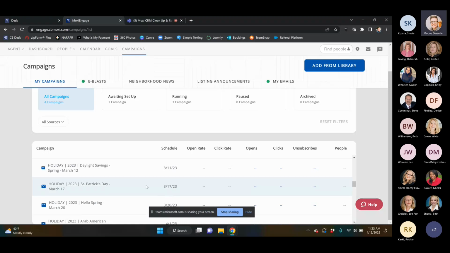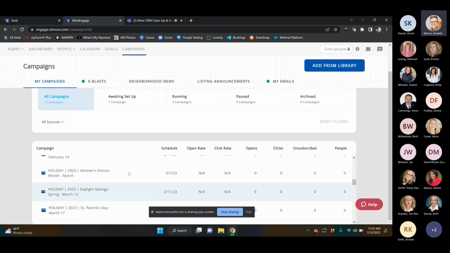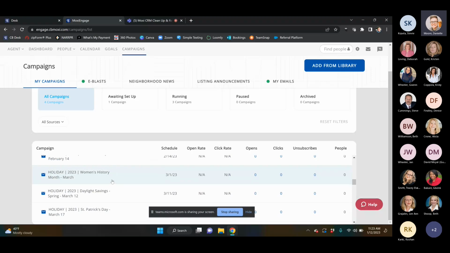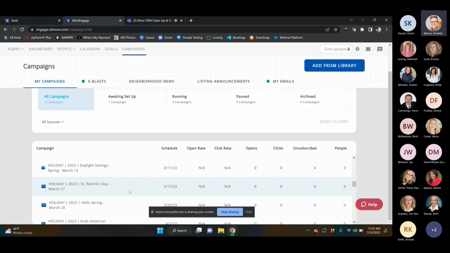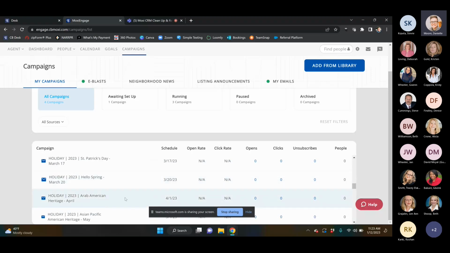There's a lot of holidays, and you can edit that and remove some if you don't want all of them in there, right? So this one here, in March, they're going to get 4. They're going to get one March 1st for Women's History Month, one on March 11th for Daylight Savings, St. Patrick's Day, and then Hello Spring. And then they're going to get another one on April 1.